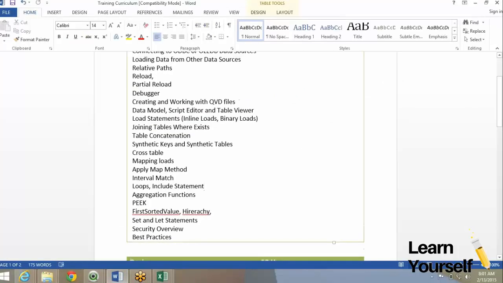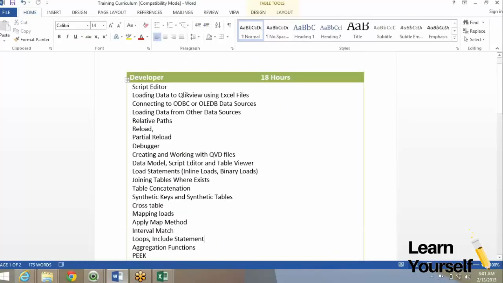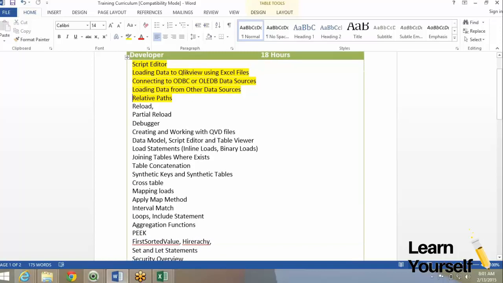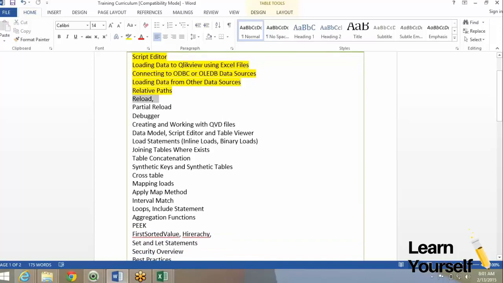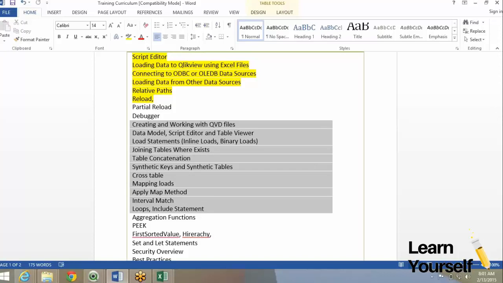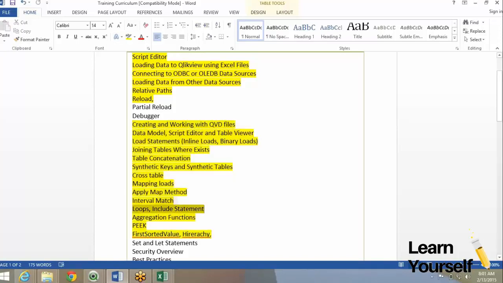That's the cross table and hierarchy. To overall look at what we have done: script editor, relative paths. Just let me know if you have any doubts in these topics that I'm marking. Reload is nothing but the normal reload. Where exists is cross table mapping. Okay, so this is something that we will do now.